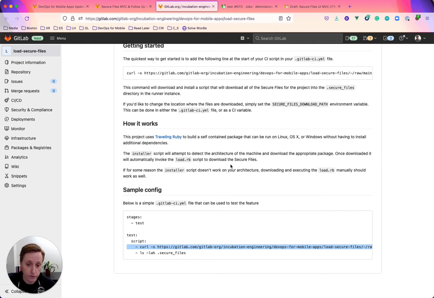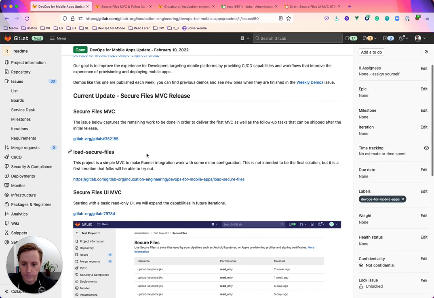The Traveling Ruby part of this helps to work around the need for installing Ruby. If you're running on some sort of machine that doesn't have Ruby, then you don't have to go and add a bunch of extra dependencies there. So that is the Secure Files project.